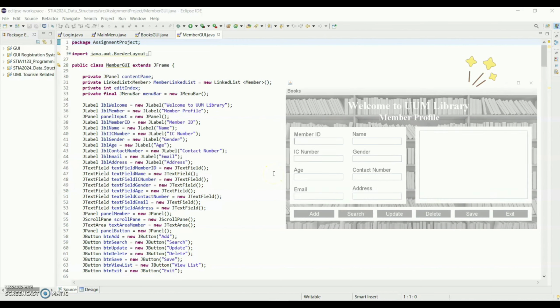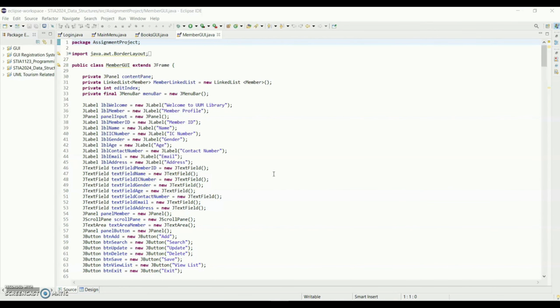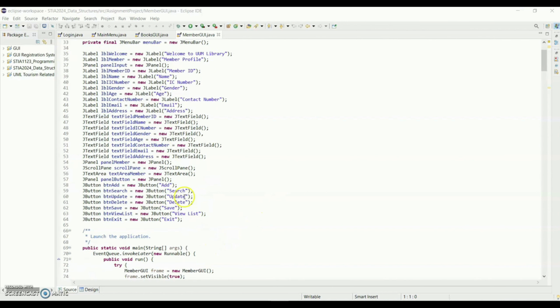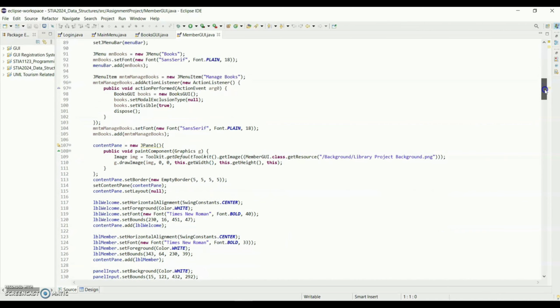Lastly, the member profile interface will pop out when the user clicks the member profile management button on the main menu page. This interface allows the user to enter the library member's personal information, which is member ID, name, IC number, gender, age, contact number, address, and email. Same thing, in this interface we also created the add, search, update, delete, save, view list, and exit buttons. So this is the coding for memberGUI.java.